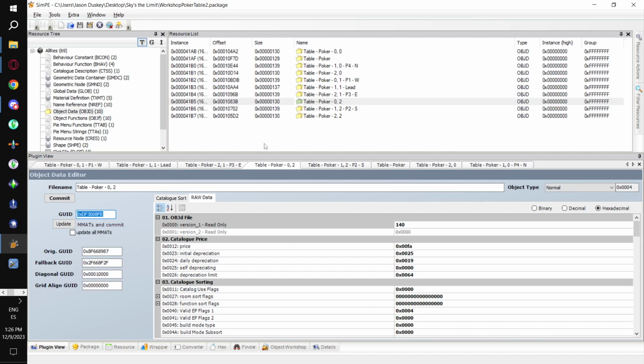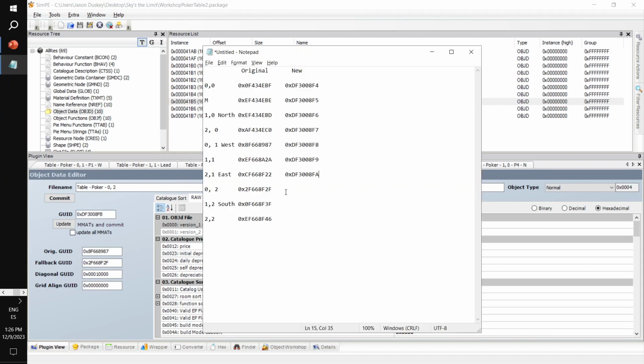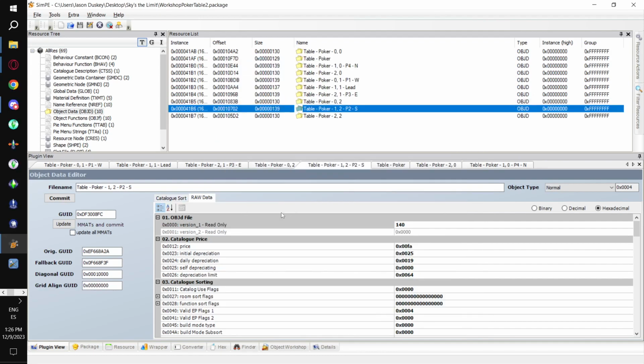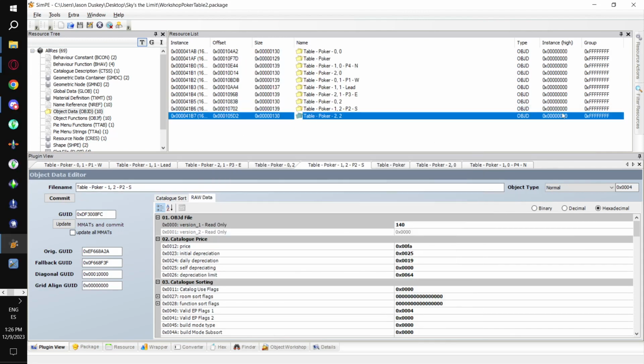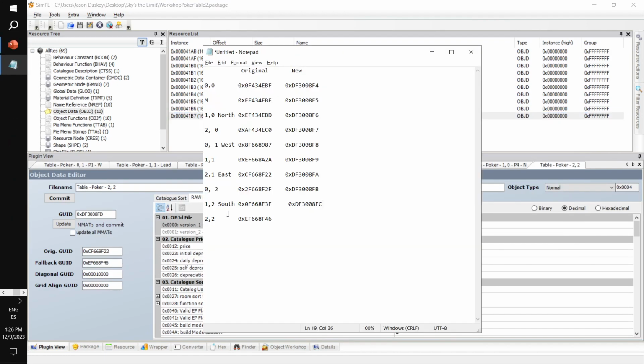No, that's wrong. We copy that and that. 0, 2 is FB. And then south player is FC. And 2, 2 is FD.